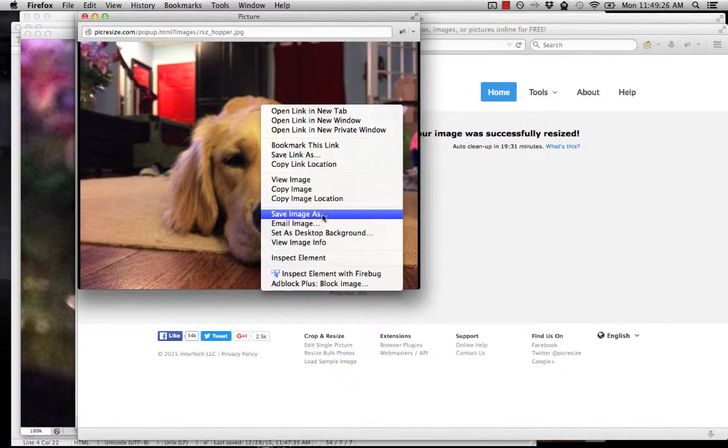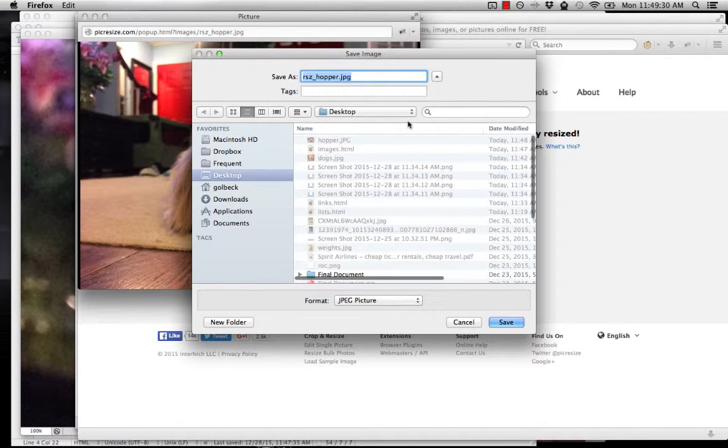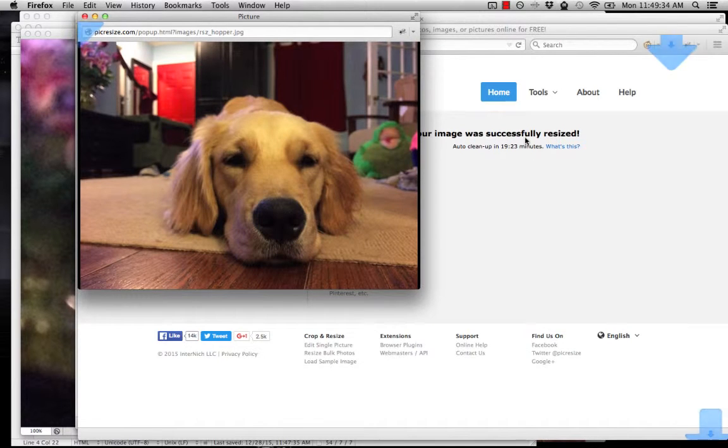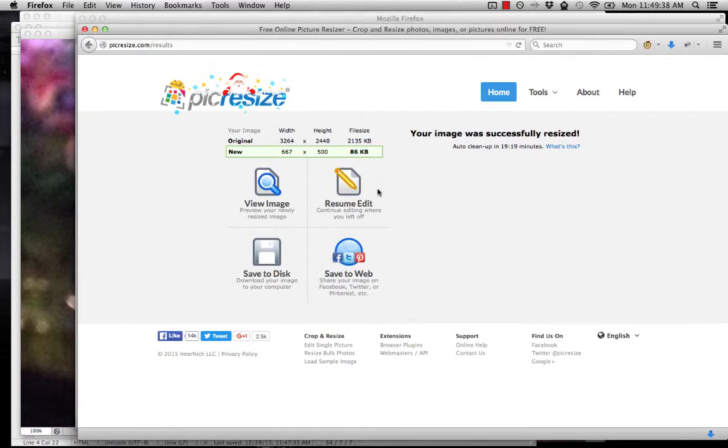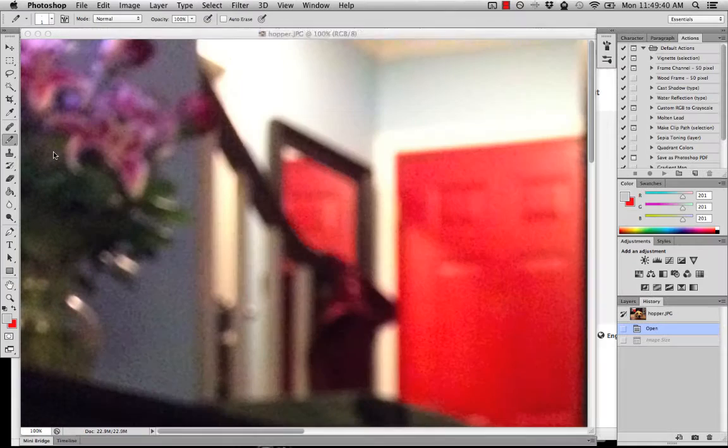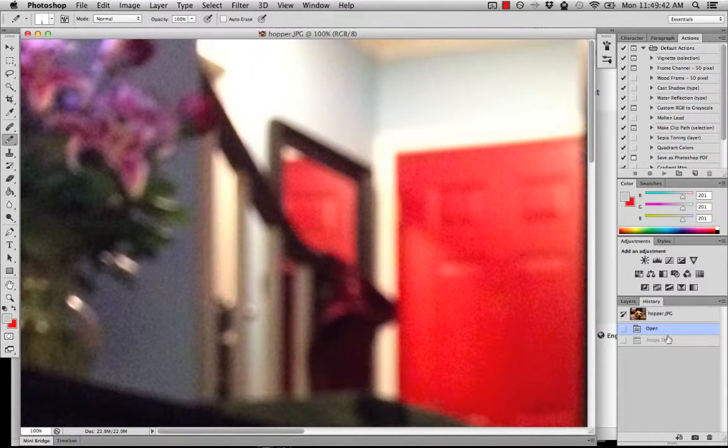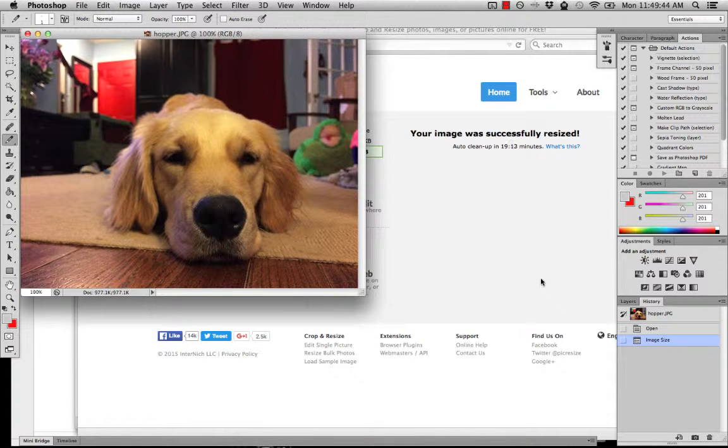And you can do this from any website. Right-click on an image and do Save Image As. And then that gives you the option to save the photo, which we can save on our desktop. So that's another option for you to do resizing. I'm going to go back to Photoshop here, redo my image size, and save that.